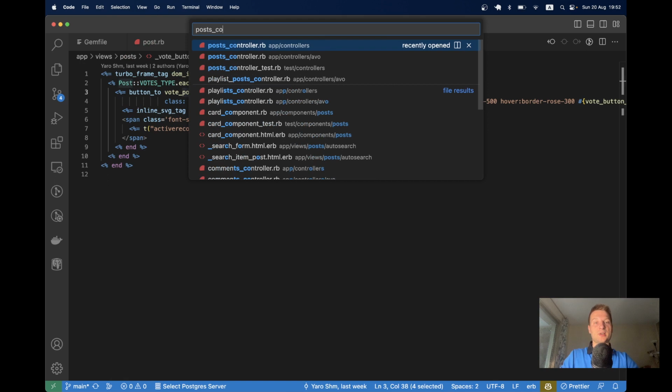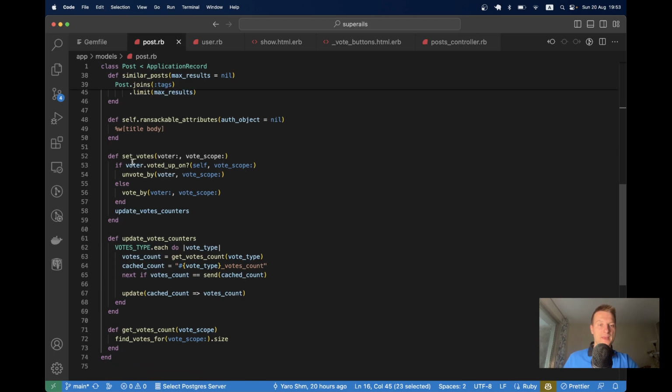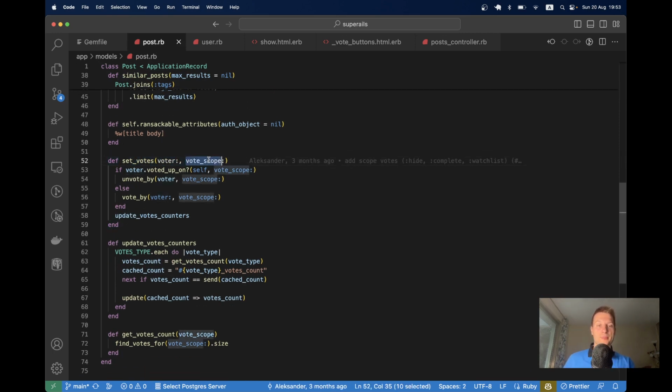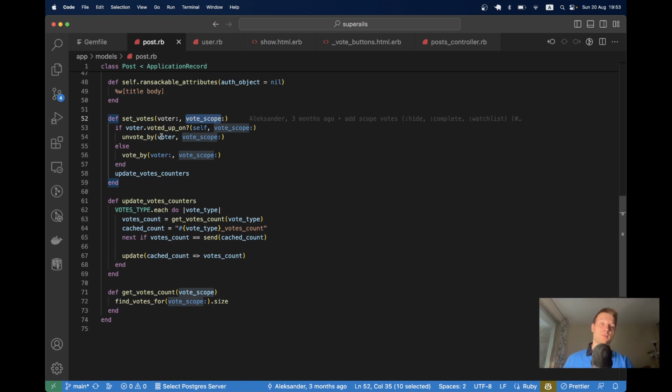I'm going to our posts controller, and here we have the vote action. So we find the vote type from the params that we pass here, and we do post.set_votes. So set_votes has the voter, that's the current user, and the vote scope. And let's have a look at this set_votes. Here it is. So we pass in the user and the vote type. The vote type again can be either hide, watchlist, or complete. And if the user has voted with this specific vote type on a post, we will delete this. Or if the user has not voted with this vote scope, then we create it. For example, if the user has already bookmarked a post, we are going to remove the bookmark. If the user has not bookmarked the post yet, we are going to add the bookmark.